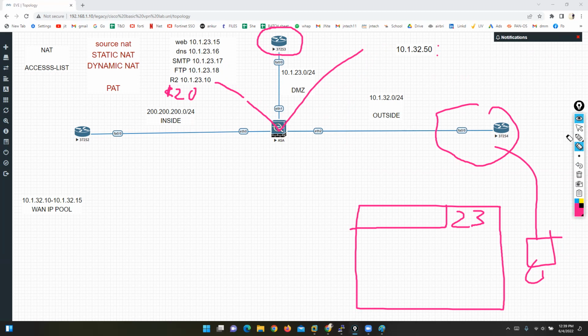I'm using port forwarding. I'm trying to map 10.1.32.50 with port number 8999 for the telnet service. So if anyone from, for example, this outside machine opens his telnet application, he can put this public IP address and the port number, and he will use 8999 for the telnet application.